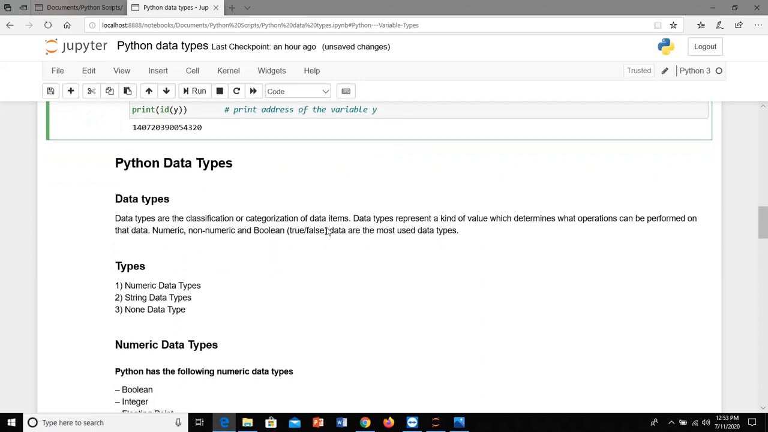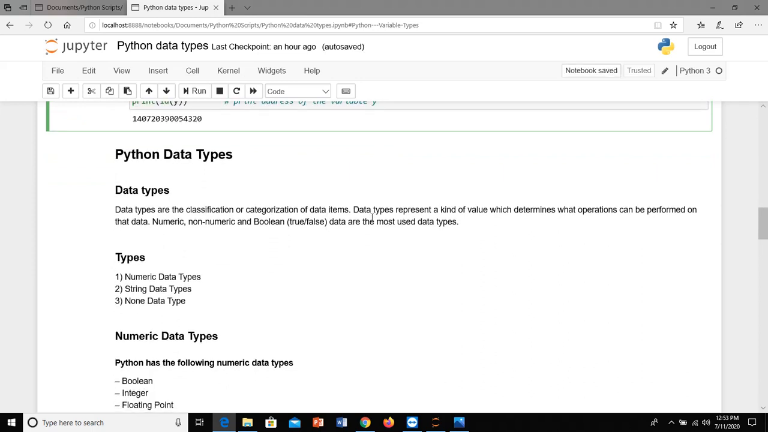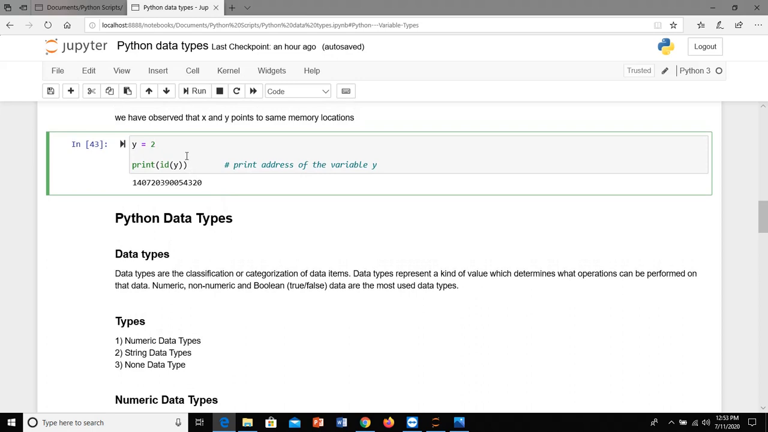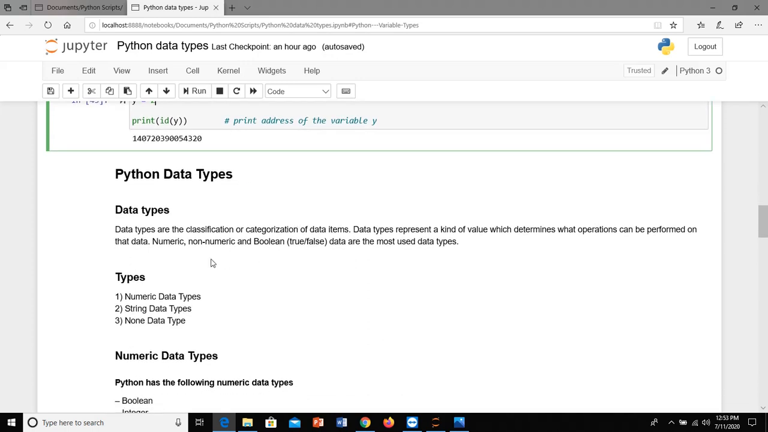integer. So we can see the data type represents a kind of value which determines what operations can be performed on the data type. So it can also tell us what kind of operations that we can do in that data type. Okay, so if the variable is a numeric data type like integer or float, then we can do numeric operations, and non-numeric operations also we can do if it is a string.